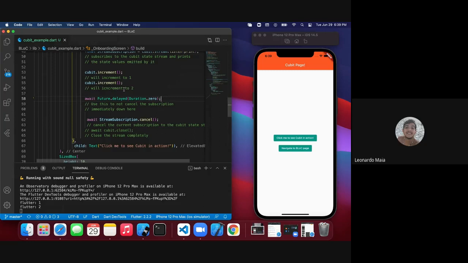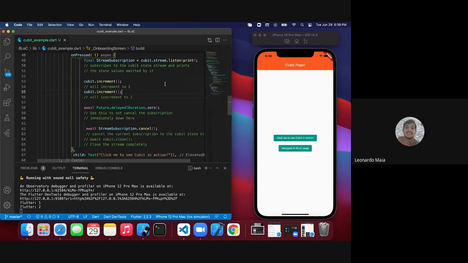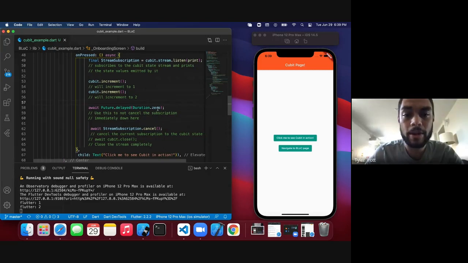I have another question. Even though you use future.delayed, as you pass 0 to it, it does not make a difference at all, right? Because I read your comment there and you say use this not to cancel the subscription, but it's not delaying anything at all. I understood what you said, but does this line make any difference or not? This one, oh yeah, for sure.